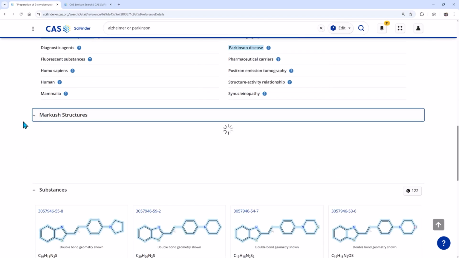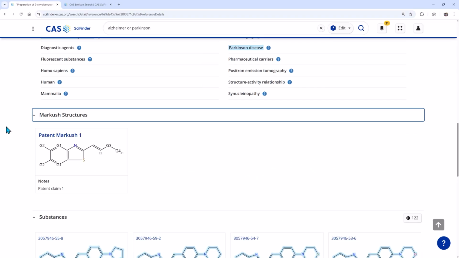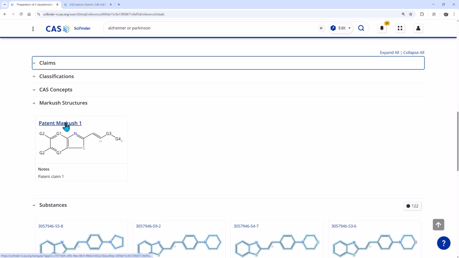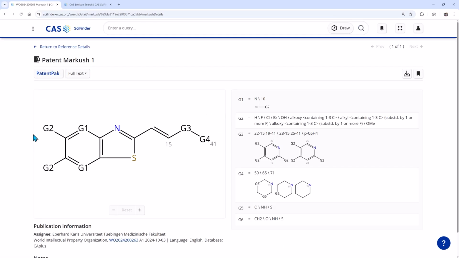A new feature we've introduced on the patent detail page is the Markush structure. They visually represent a wide variety of potential substances generically described in the patent. Since these can number in the millions and may not have been synthesized or specifically investigated, they are indexed in such a Markush structure way rather than as individual substances. You can now view these descriptions within SciFinder without needing to consult the full text.